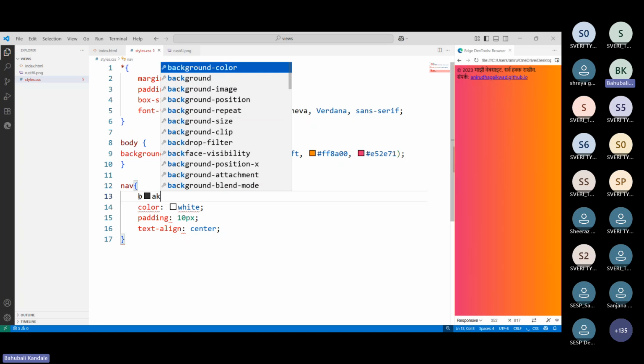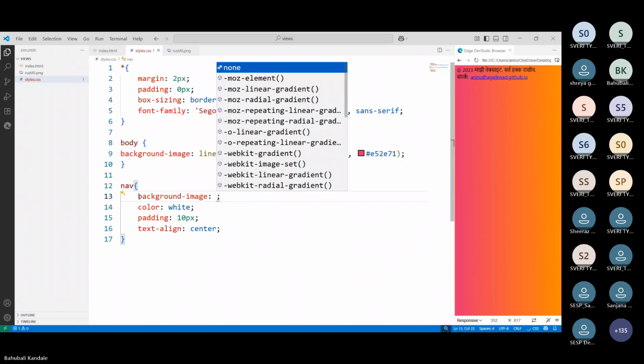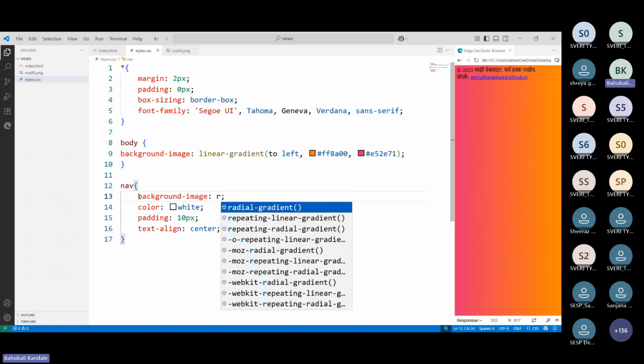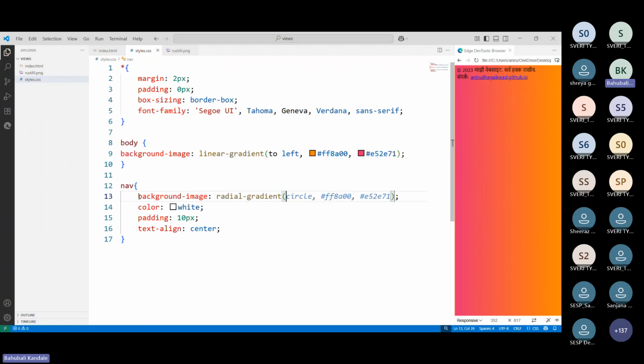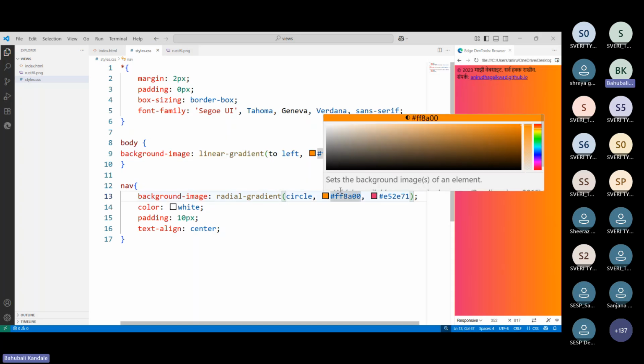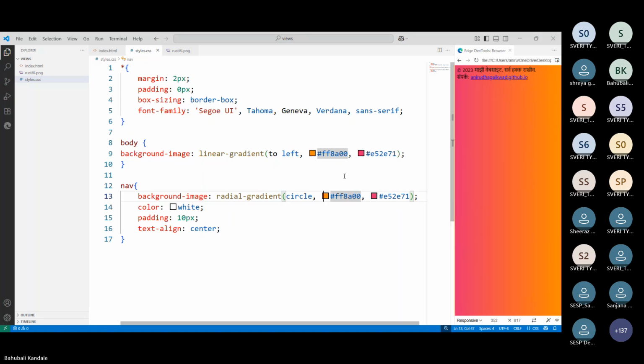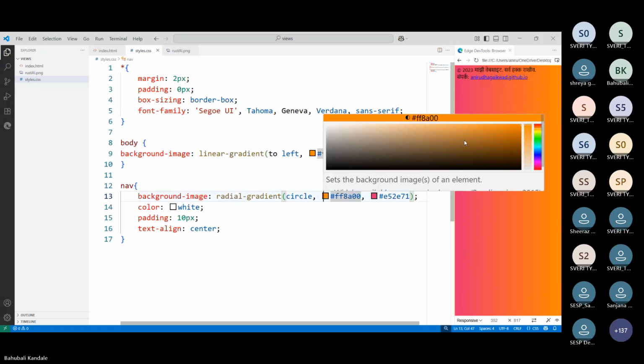the background image, and that's a radial gradient. Instead of a circle, okay, we can go with that, but the color we can change. Now I don't want to use that color. Okay, let's make it multicolor. Second color.